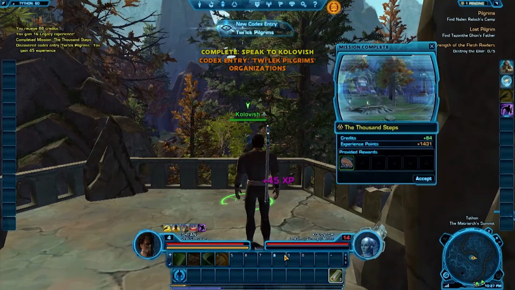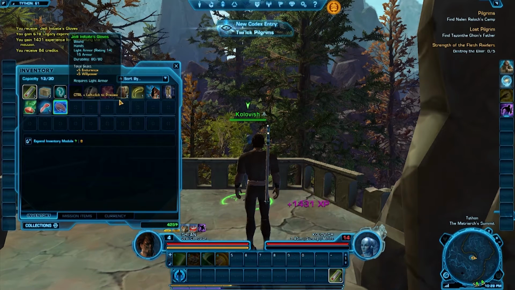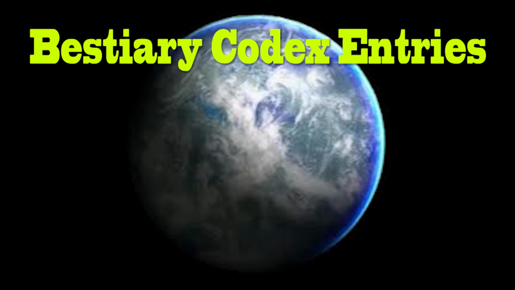When you complete the quest, the 1,000 Steps, you get the Codex entry for Twi'lek Pilgrims. This can also be found at 349, -503. Alright, so the Bestiary part of the Codex actually has a couple of entries that you won't find on Tython, but they are in there.